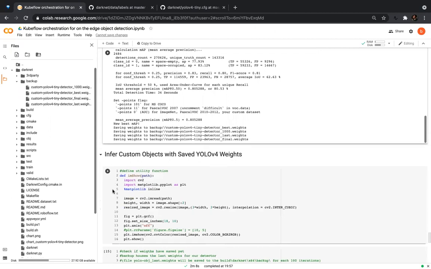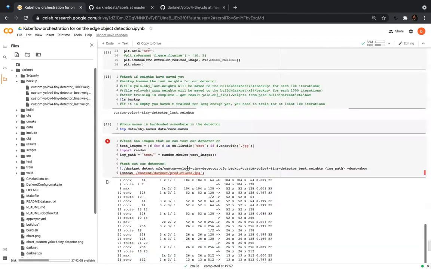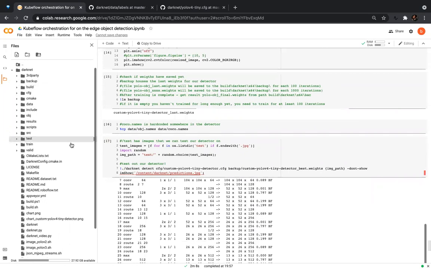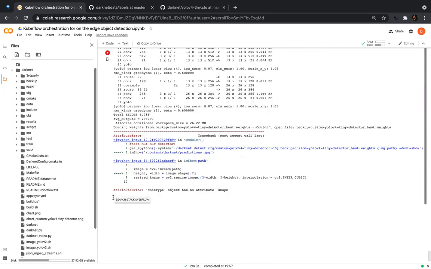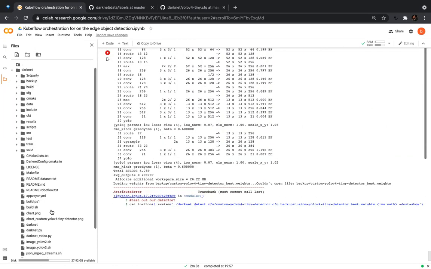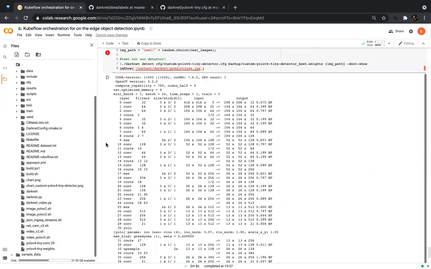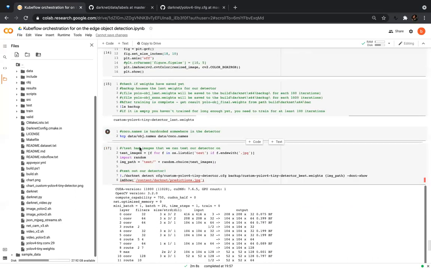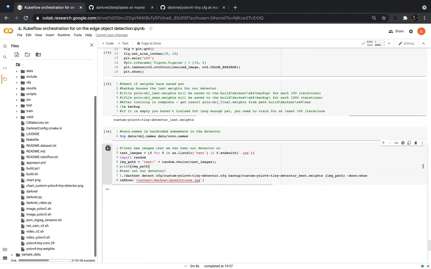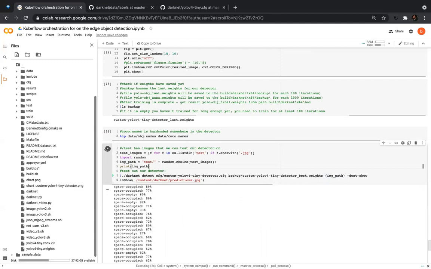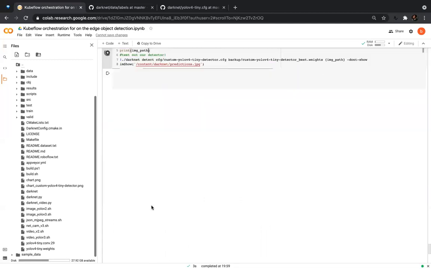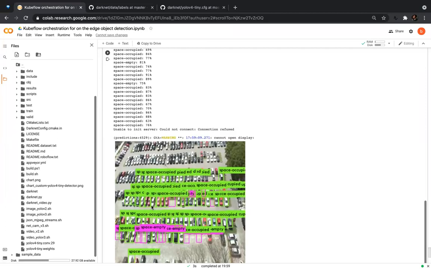So basically, now if we want to do the inference, we can just specify any input, any image. Let's check some input image from our data. Image path. There you go. So this is how you run your model.